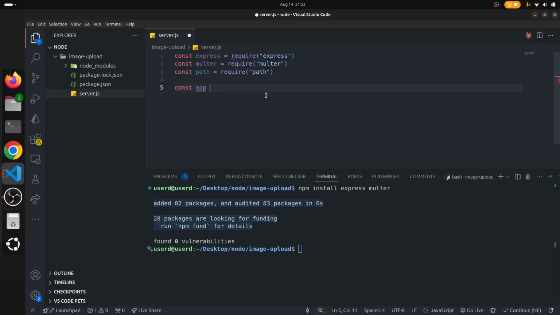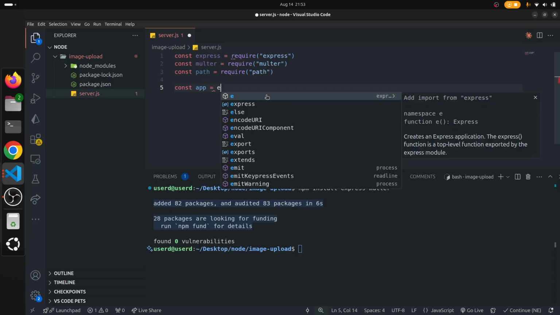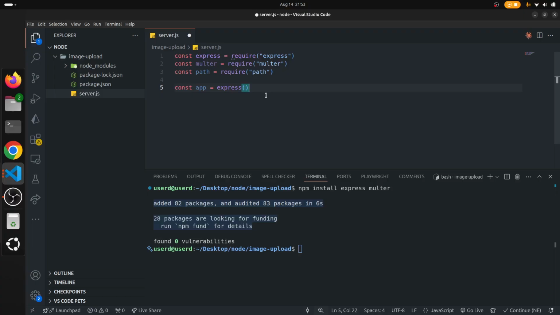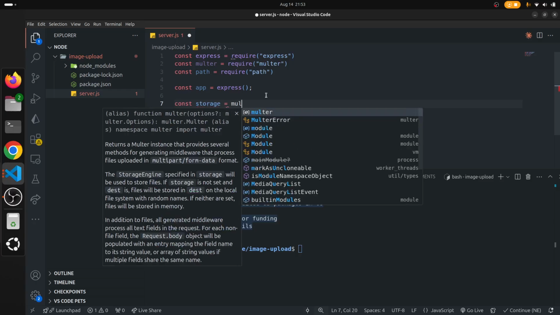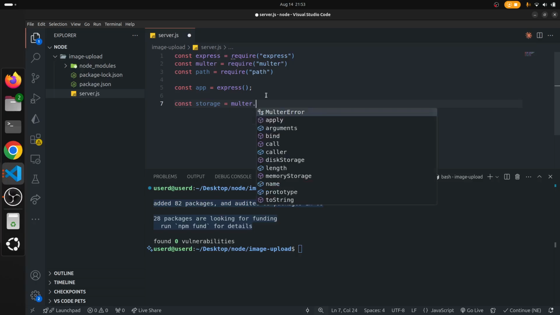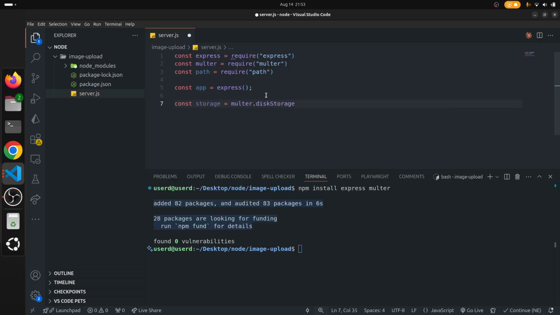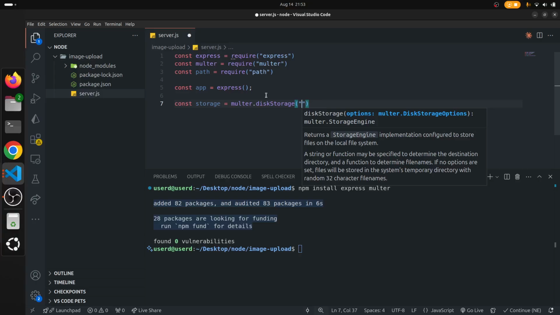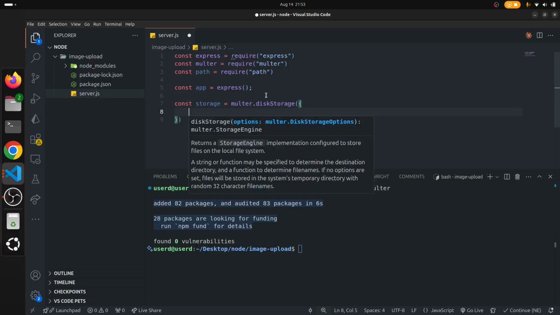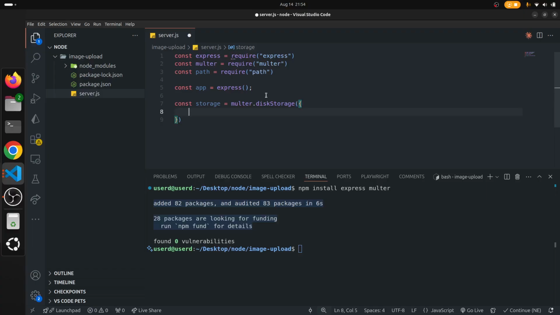And I will define the app instance, const app equal to express, so we can access express. Now here, where our images will be uploaded, I will write code for that. So const storage equal to multer.diskStorage, so it will be uploaded in the folder only for now.